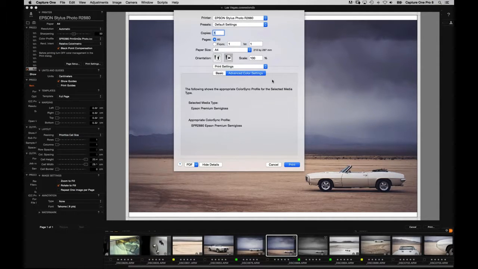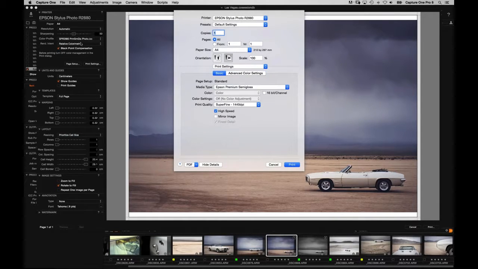We don't have to do anything in advanced color settings. It's a good idea. It shows you just a review of the paper type and appropriate color profile to be used. The color profile I actually found here was produced by Epson USA, which is supposed to be better than the shipped profile. Whether it is or not, again, you can test and evaluate.